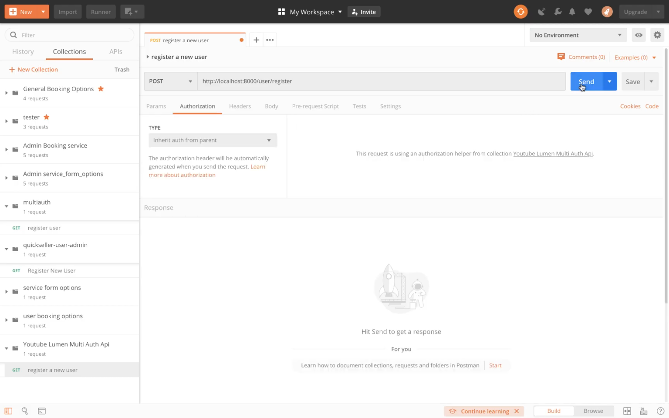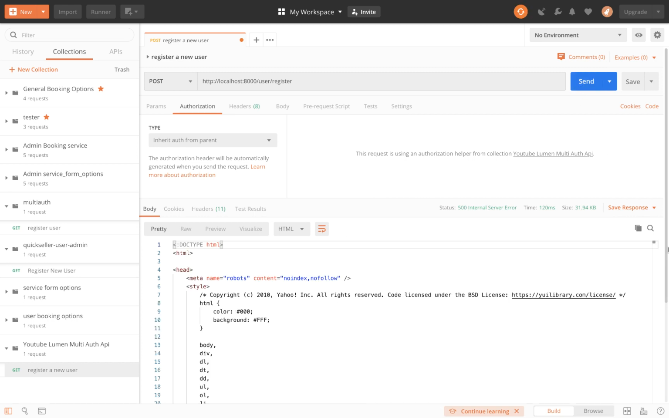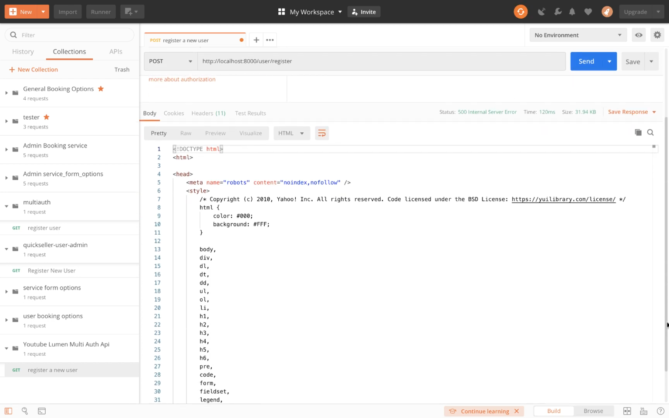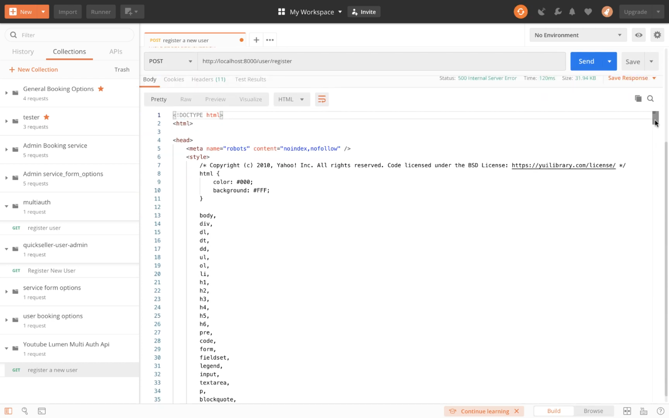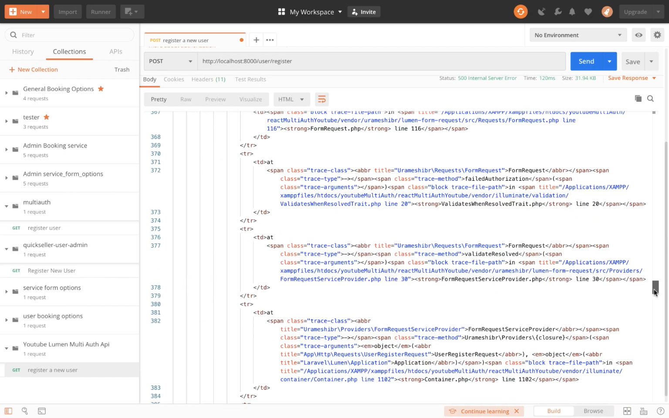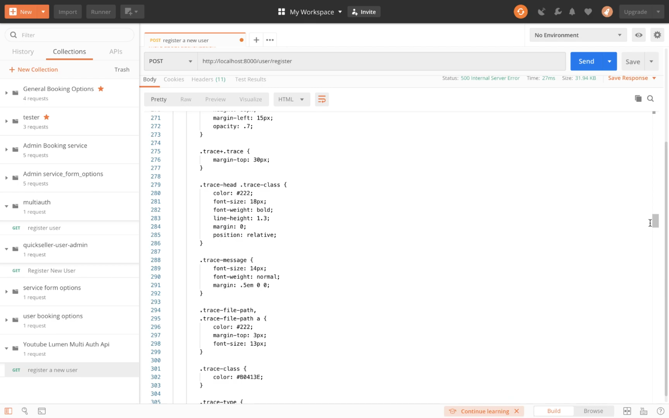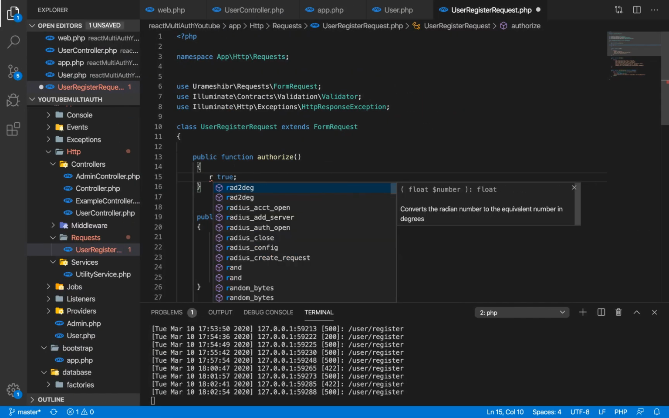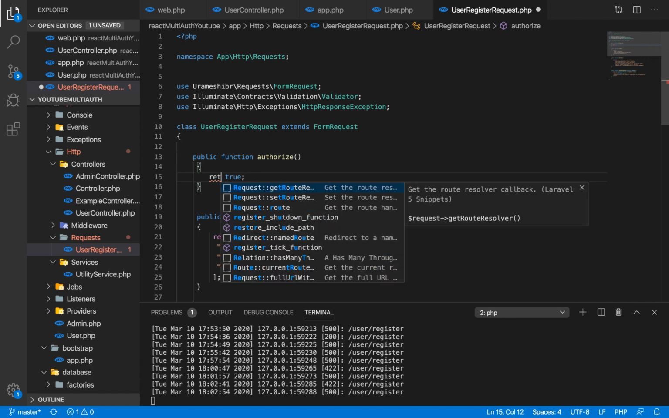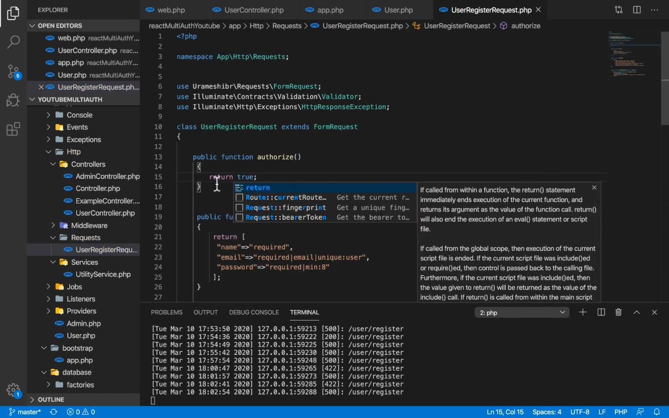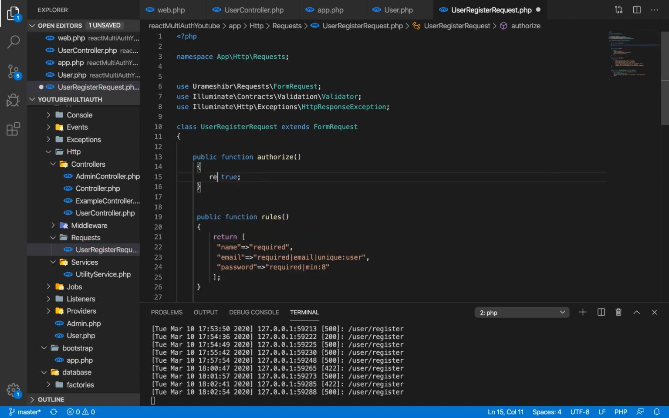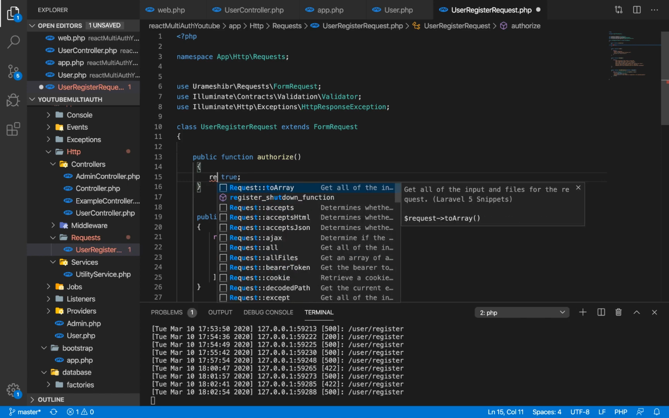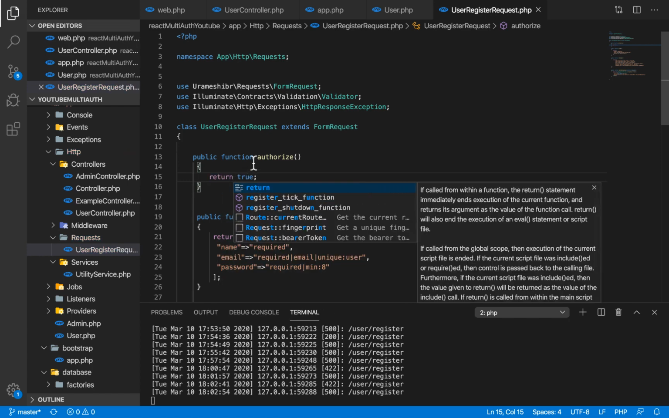So first of all, if I click on send, right, we are having an error here. Why are we having an error here? Let me see. We're having an error saying form request service provider on line 30. And this error is caused by the fact that we forgot to return this here. Because if we don't return this, we're not going to be authorized to basically use this. And you can't just have true like this. So we have to return true. So that's where the problem is coming from.